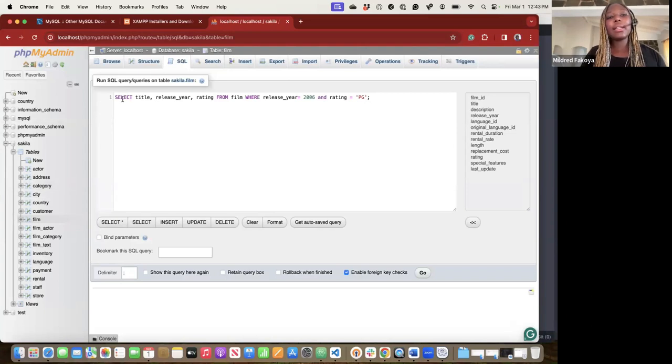So we are selecting column names. So we list the names of the columns from the name of the table, where the condition we want to use is the release year is 2006 and the rating is PG. So if one of these two conditions is false, let's say the release year is not 2006, even if the rating is PG, it is not going to give us any row. And means that both conditions must be true, must exist at once in one row for it to display.